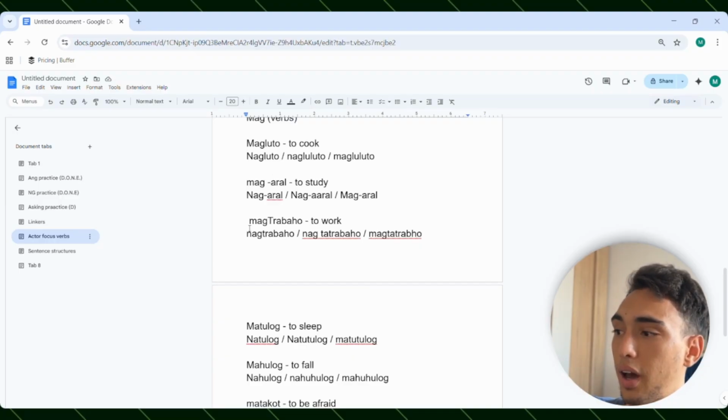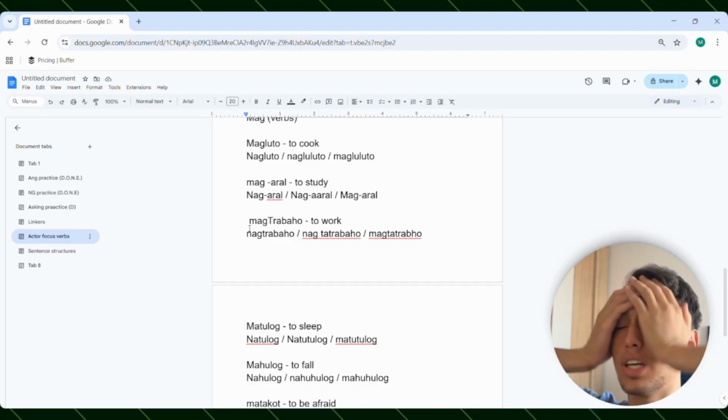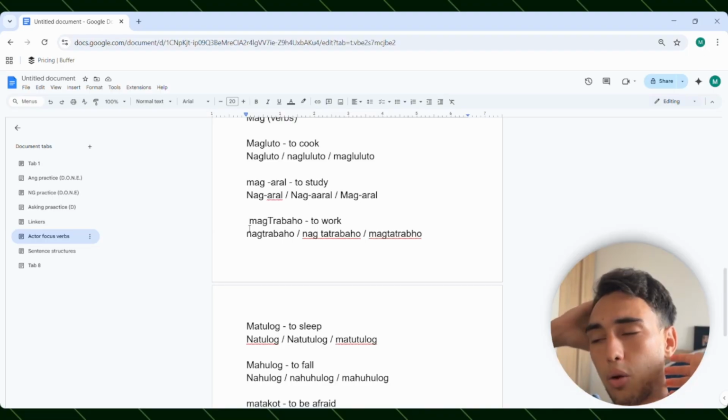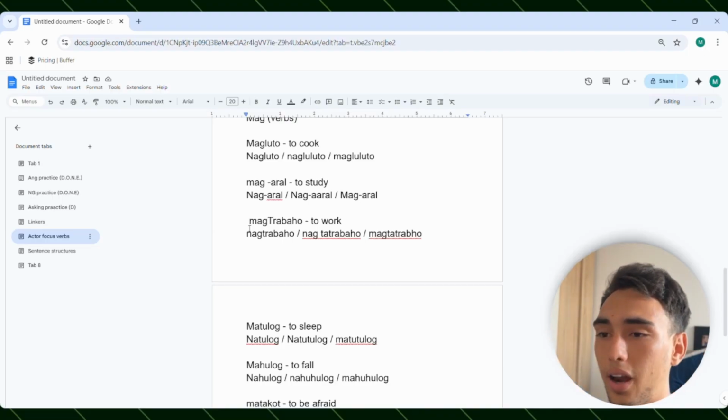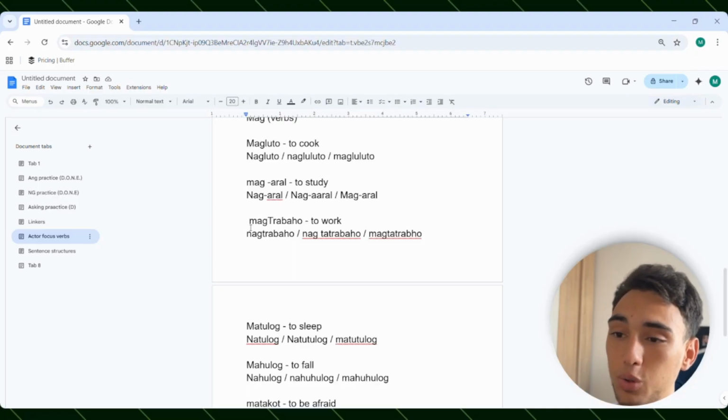How do I say? Gusto ko nag-aral ng Tagalog, right? I like to study. Oh wait, that's wrong. Gusto ko, yeah, I want to study. Gusto ko nag-aral ang Tagalog kasi sa palagay ko ang mabuti. I don't know if that was right, but yeah.